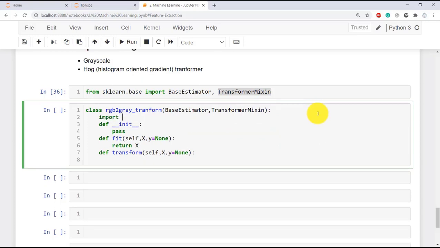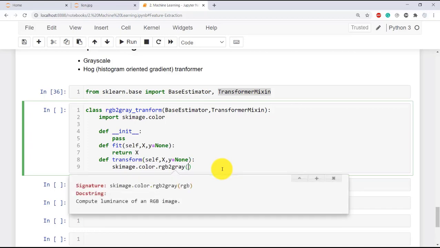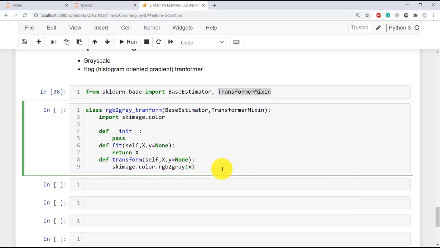So for that, let me just import from skimage.io, and skimage.color, which is what I want to import here. Now I want to use skimage.color rgb2gray, since the image it expects is an RGB image. Let's say I want to run a loop, for x in capital X. Capital X consists of all the images, and for all the images I basically need to work on it.